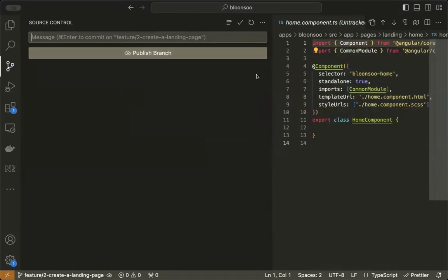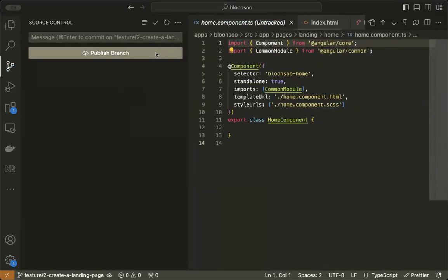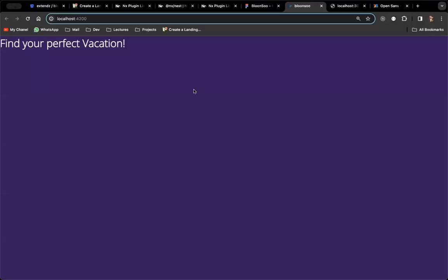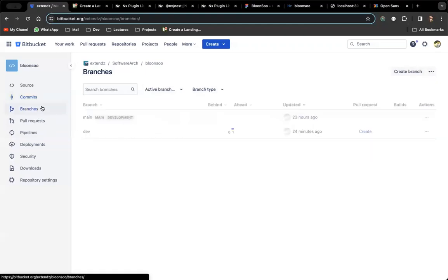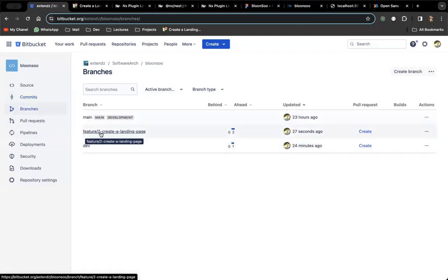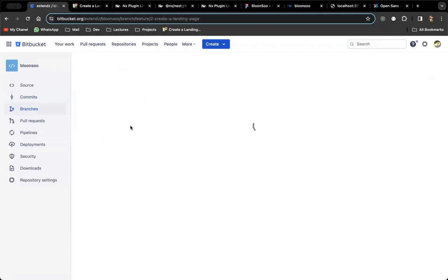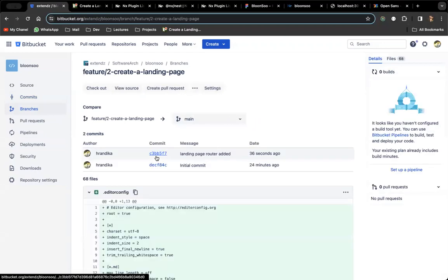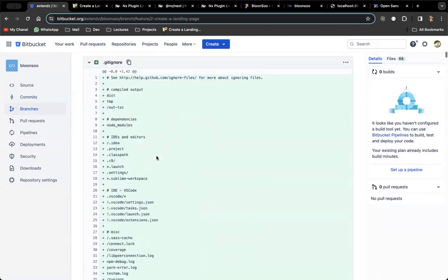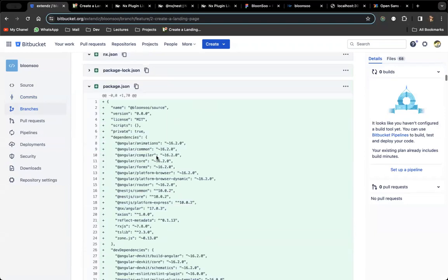Okay, and since I am done with my changes, I'm going to push my branch. I can always say git push from the command line, or I can simply git push here. So let me go back into the application, to the branches section. Now I can see another feature branch created, and these are all the changes that I have done so far within this branch.